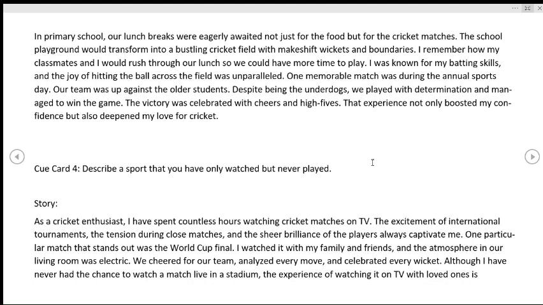As a cricket enthusiast, I have spent countless hours watching cricket matches on TV. The excitement of international tournaments, the tension during close matches, and the sheer brilliance of the players always captivated me. One particular match that stands out was the World Cup final.